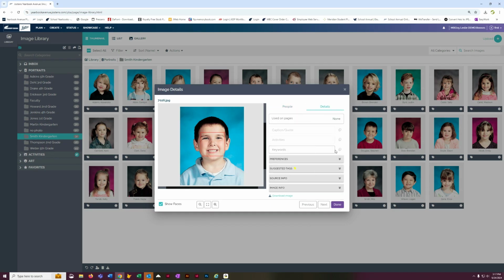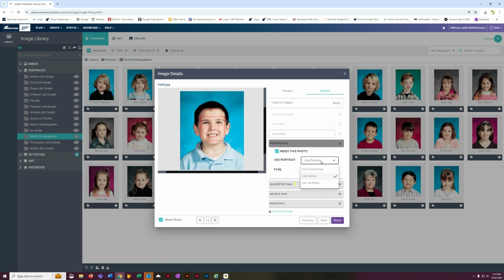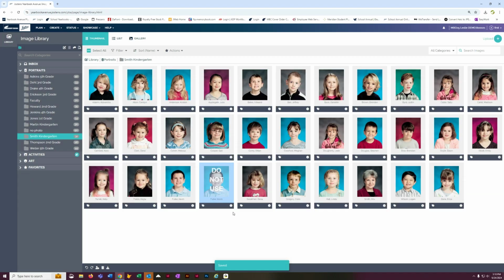So you'll go to the details, and under use portrait, we're going to choose don't use portrait. It's always a good thing to mark it as do not use. It's not going to go on the page that way, but if you found out later that the parent wanted to use the other picture, you can always go in here and mark this one do not use and mark this one to use. So that way you don't delete it out of the program and don't have to have it re-uploaded or try to find it again.